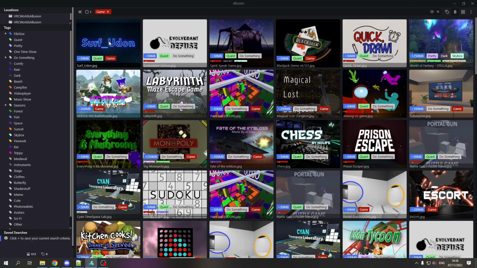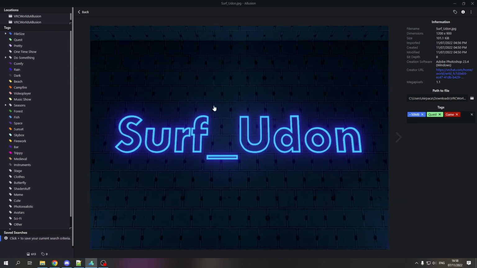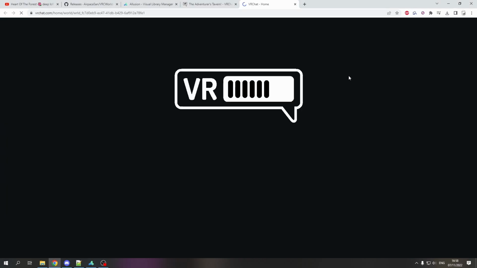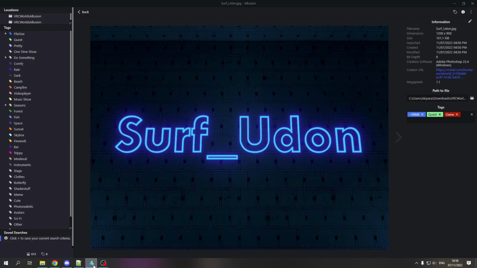Also, let's say you find a world that you like and you want to go there, you can click it, you have a big version of the picture, and in here in creator URL, you will have the link to the VRChat world. You can click that and then you can create an instance and invite yourself, or you can also just search for the name. The name is the name of the image. And then create a portal or whatever. So it's easy to access.